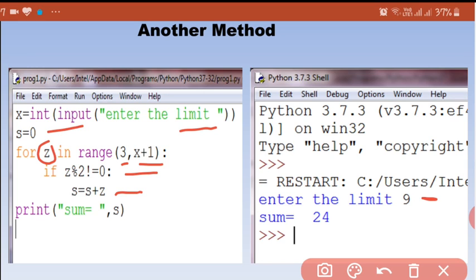Clear? In the beginning s will be 0, so the first odd value will be added to 0. But in the second case, the value of z will be 5 and the value of s will be 3. So 3 plus 5, 8. Okay, so this way the work is going to be done.